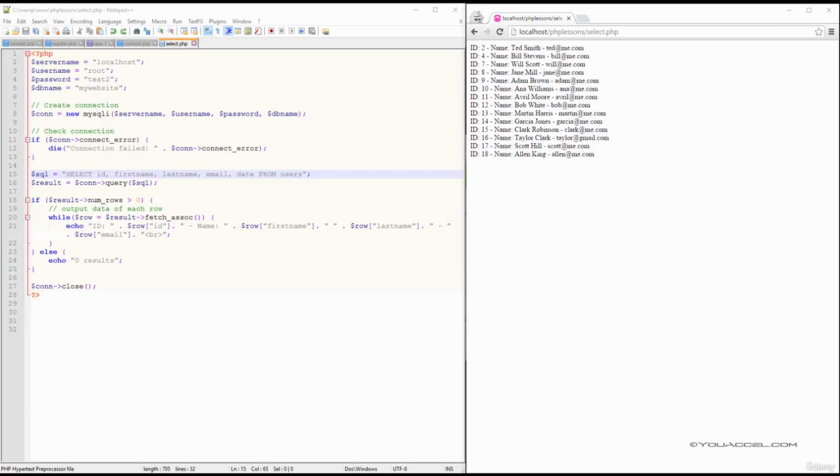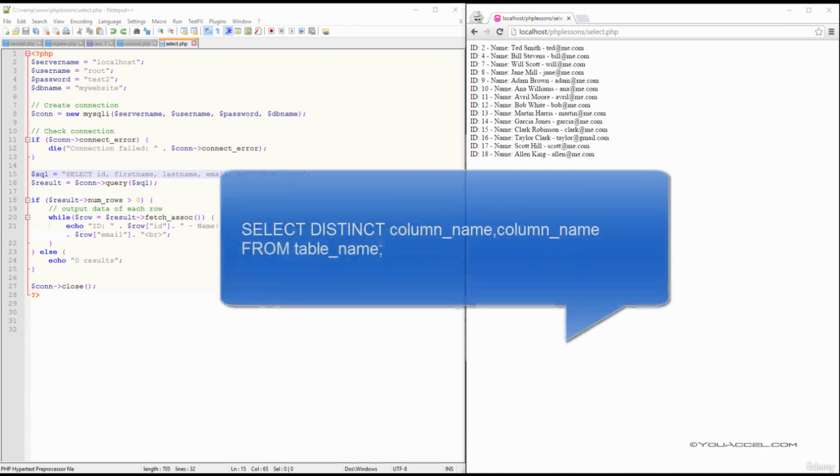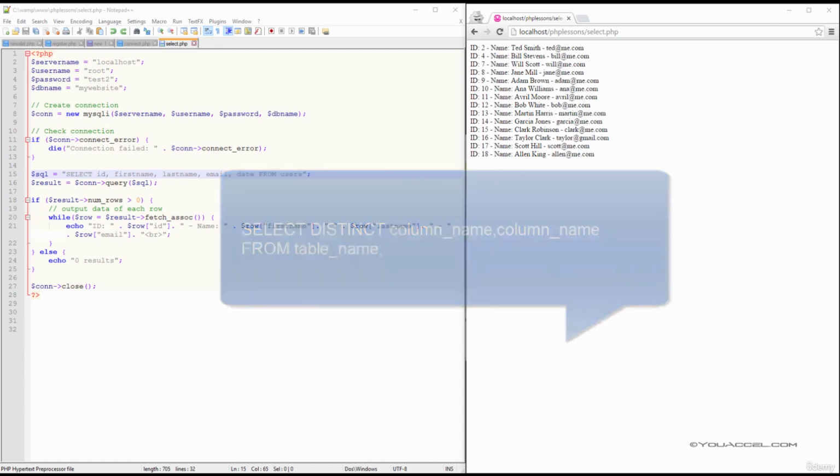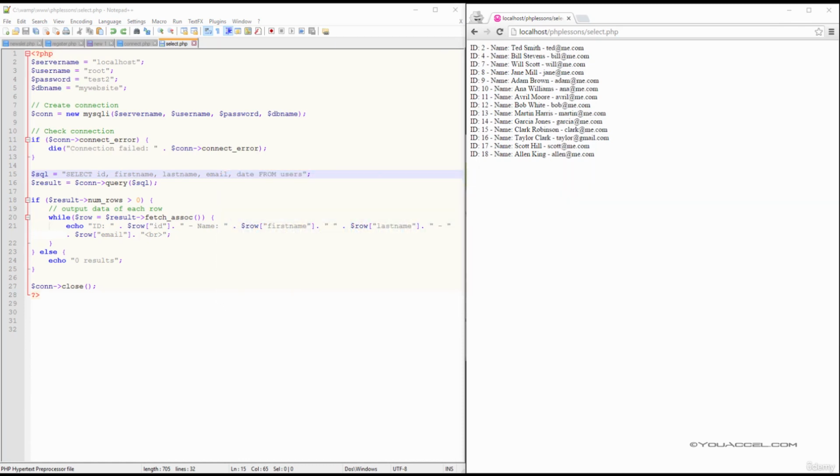We can attach certain keywords to the select statement to output different types of results. For example, we can use the distinct keyword to output only unique values from specified columns in a table. The distinct keyword eliminates any duplicate records that would normally have been outputted with a basic select statement. To use the distinct keyword, just replace your existing SQL statement with this line.